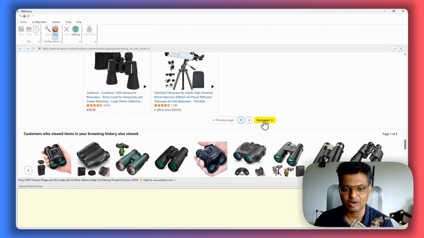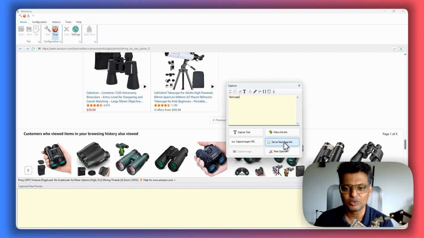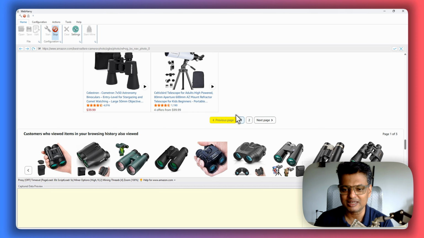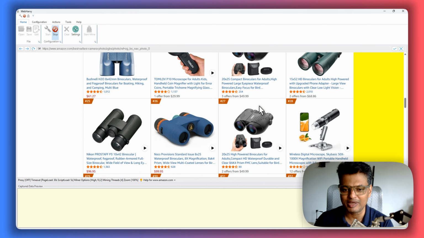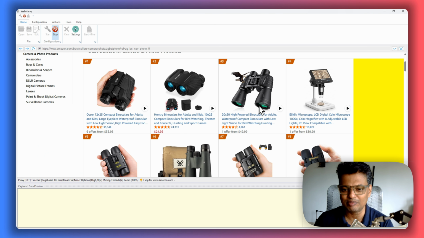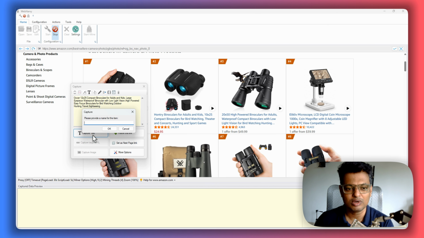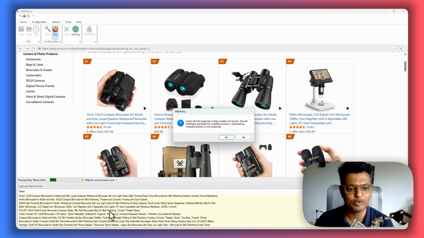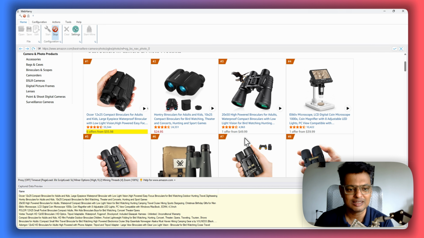So let's first click on the next page link and set as the next page link so that WebHarvy knows how to scrape data from multiple pages. Now we'll scroll back up, click on the name of the first product, and WebHarvy will display a capture window like this where you can add the data field. Let's call it name, and as you can see, all the remaining products are automatically identified.